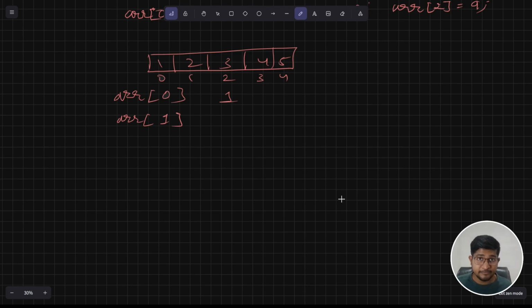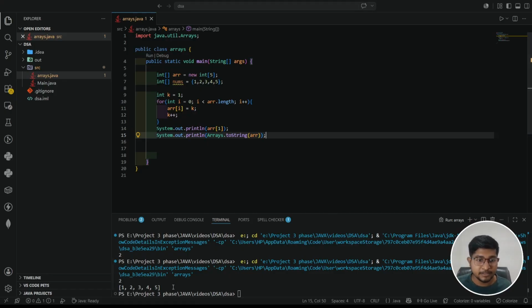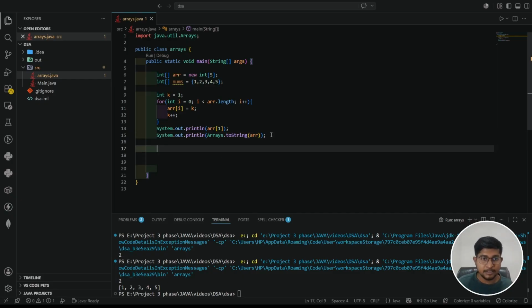Now to update a value, let's say we want to update this one. Sorry, this is the first place, so we want to make it, let's say, 30. So what we are going to do, we'll make it like this: array 1 is equal to 30.